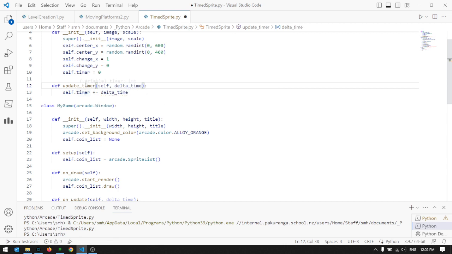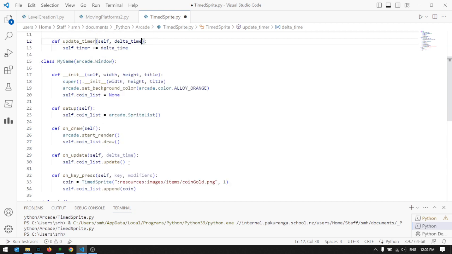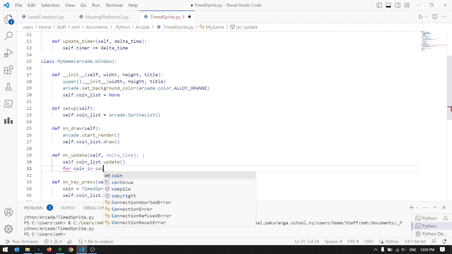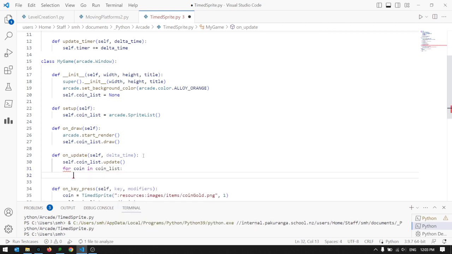So all we need to do now is make sure this is called all the time. So again, in onUpdate, we're still calling the actual update for the function, which is for the sprite, which is the built-in sprite update function. But what I'm also going to do is I'm going to say for coin in coin list, and I'm going to tell each individual coin to update its own timer. Okay, and self.coinList, that's why that's underlined, self.coinList. So each one is going to update its timer.